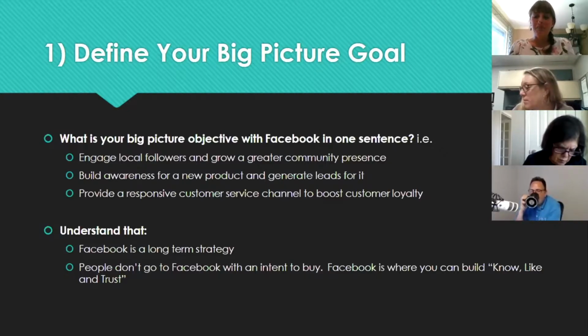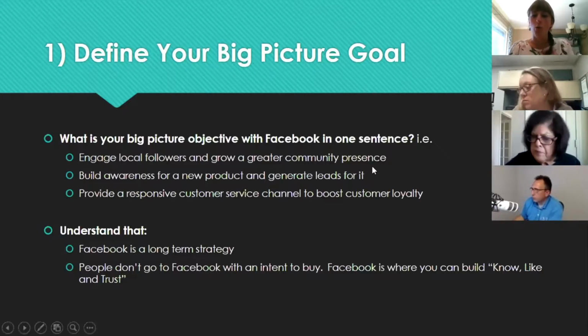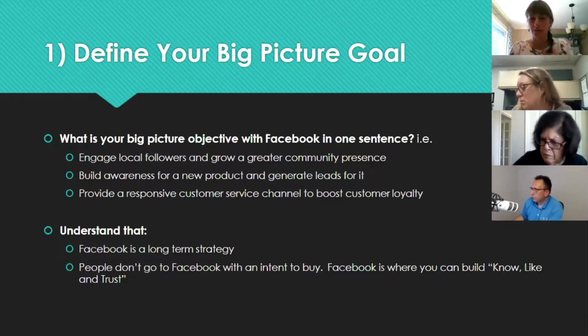So that's just to say that Facebook is really for marketing, and it's where your company should be looking to build what Bill was talking about last week, the know, like, and trust. So it's where your clients are going to get to know you and hopefully get to like and trust you.